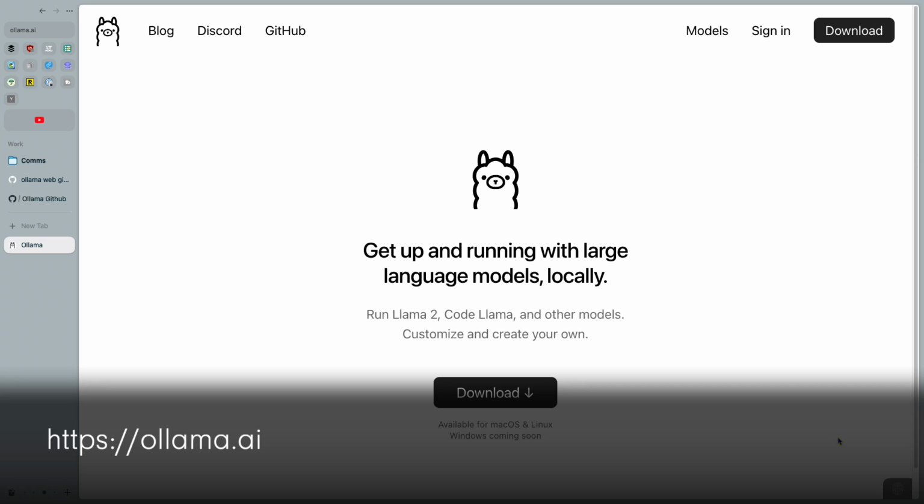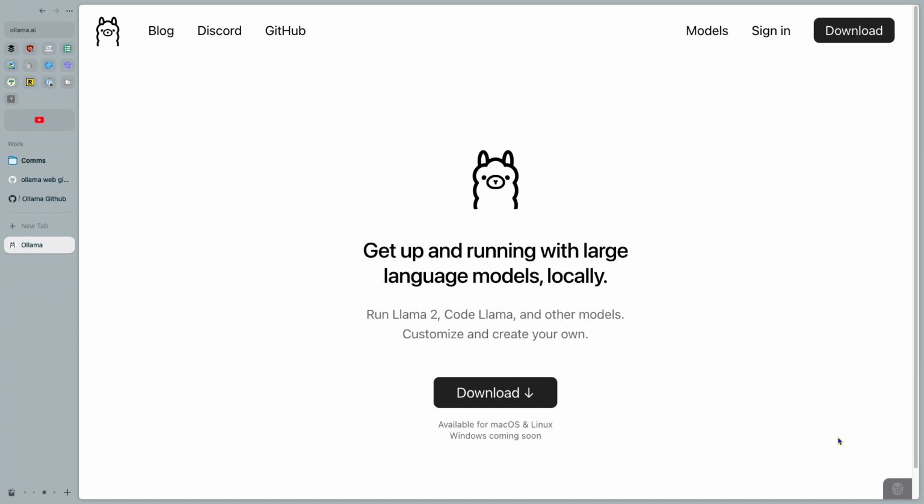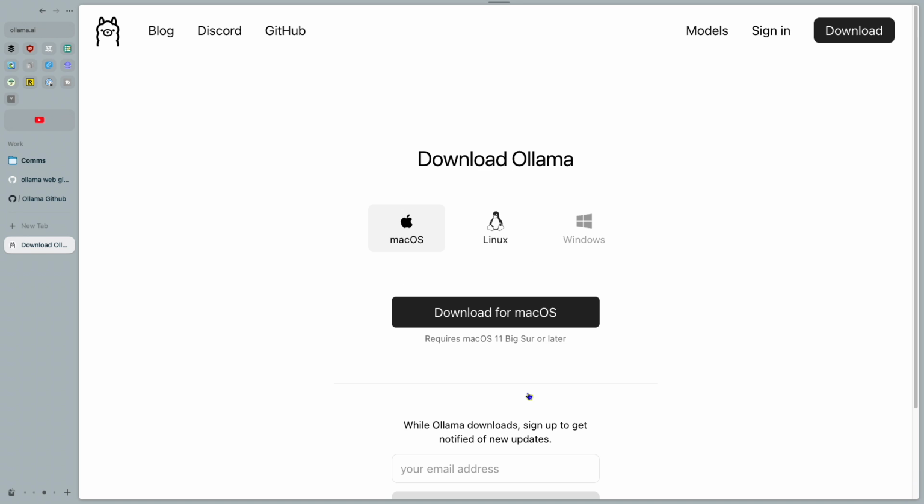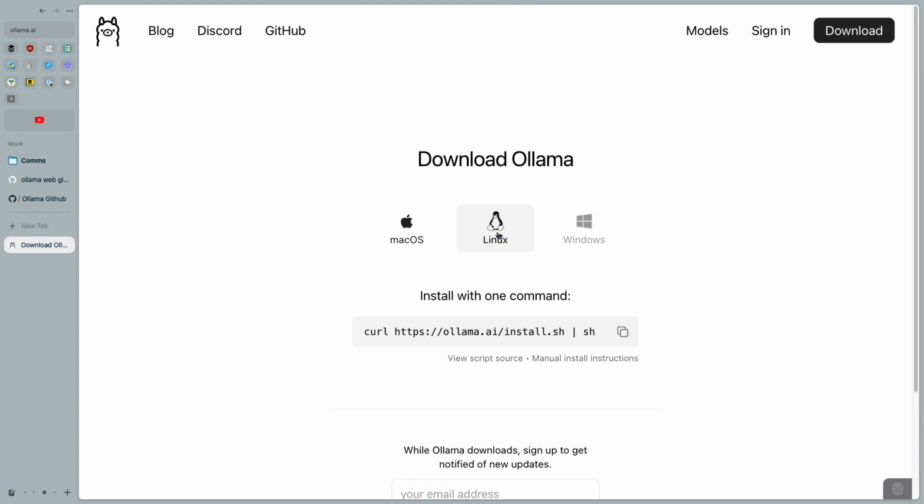If you don't yet have Ollama, you can find it at ollama.ai. Click the download button and install it. You'll get a CLI UI and a server that responds on a set of RESTful endpoints. Let's take a look at the endpoints.